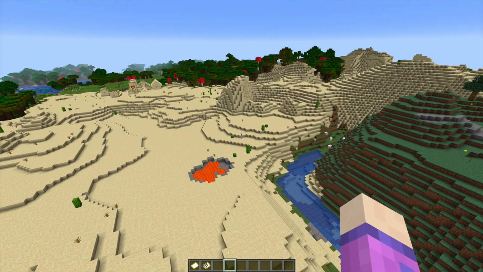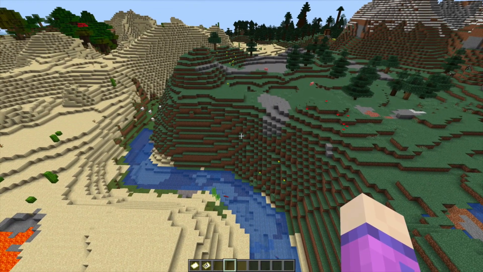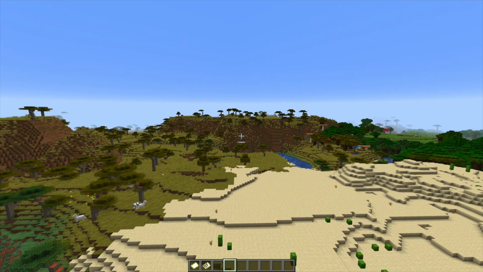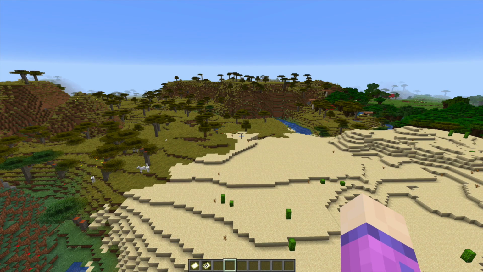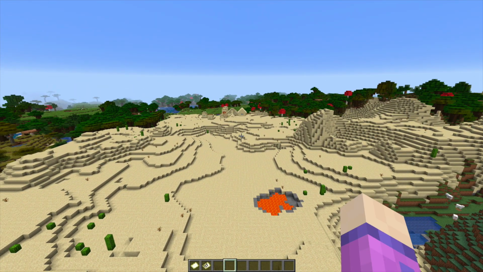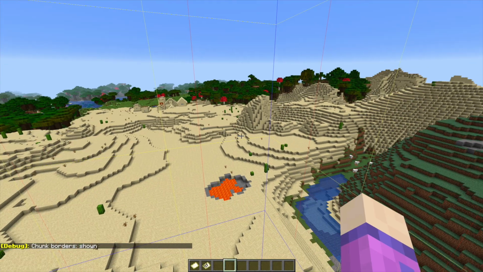So it's best to build them in the sky, and then you don't have to worry about terraforming, like going into hills and stuff, because what we need for 128 blocks by 128 blocks are 8 chunks by 8 chunks. To find out where your chunk is precisely, you press F3 and G, and that will show the chunk borders.